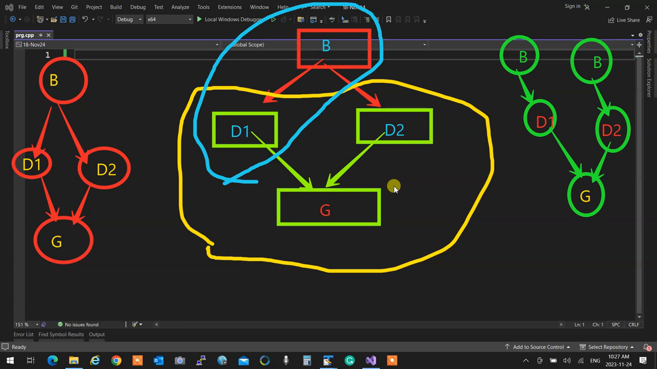True. And you don't know. So if you do that, then when you do virtual, you guarantee that the grandparent is one instance, not two. That's why I don't know even if there is any other language that accepts multiple inheritance other than C++.